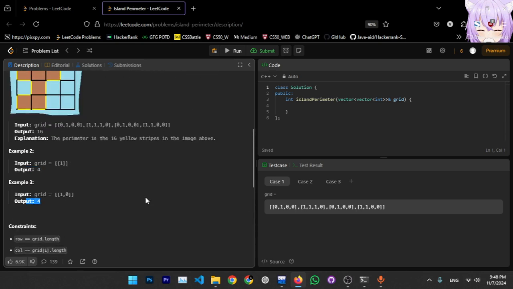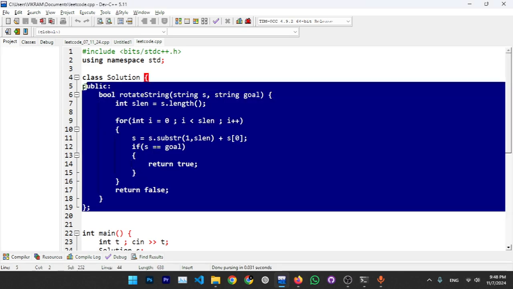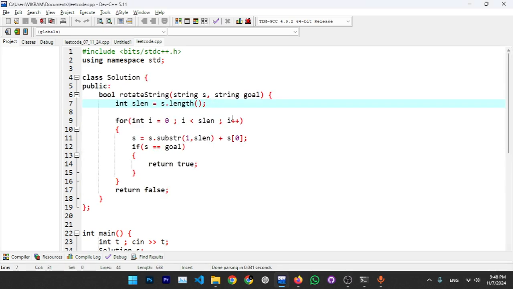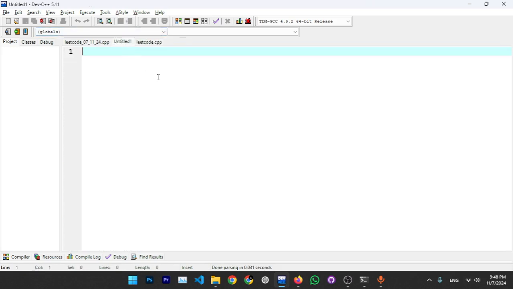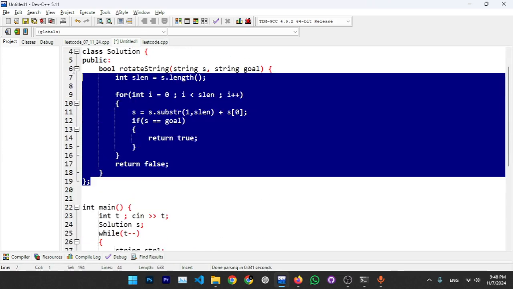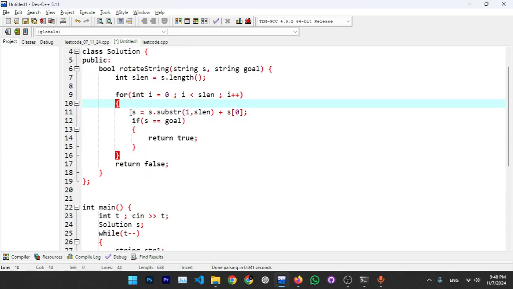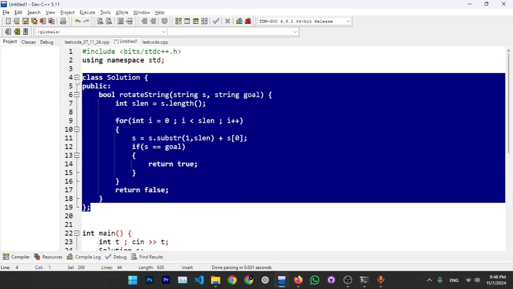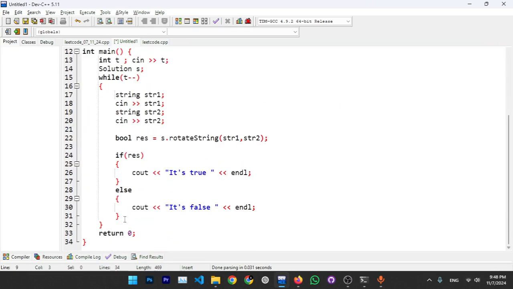Okay, now I understand. It is a pretty simple problem, I have to calculate the perimeter. Sorry. First of all, let's copy and paste the actual code here, and let's start.